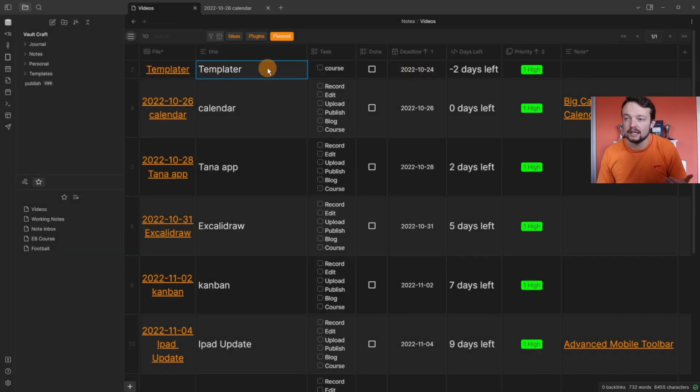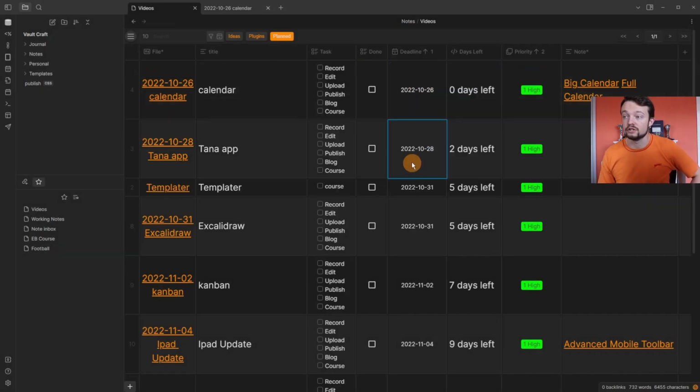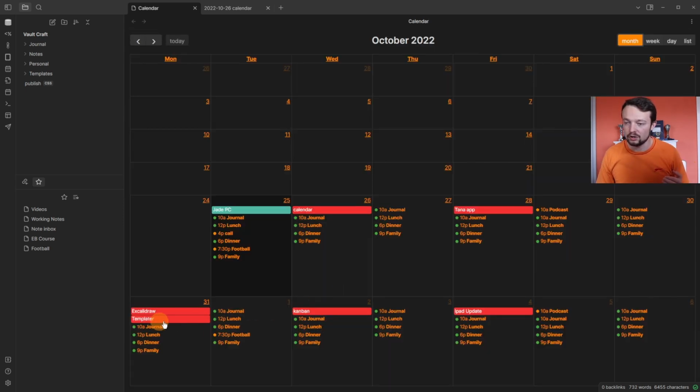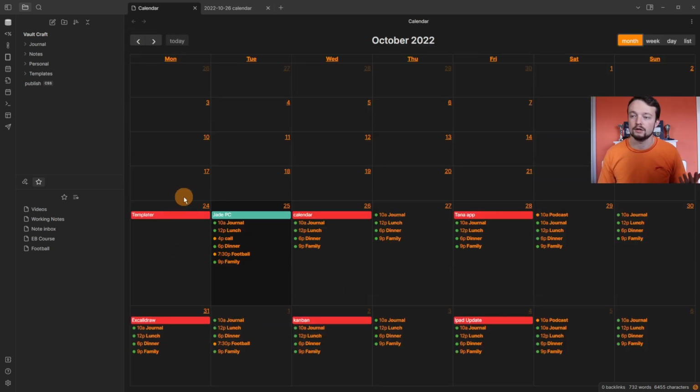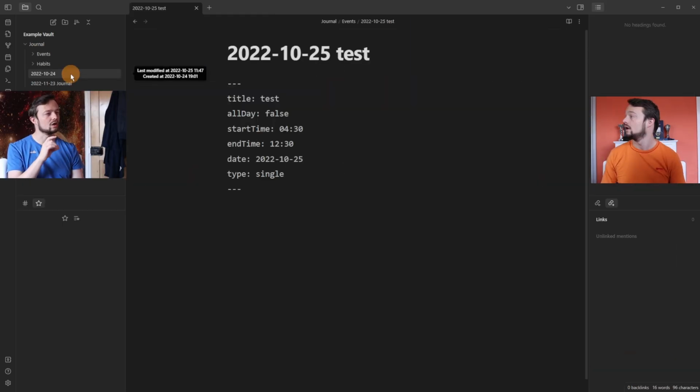So if I change the date here, you can see Templater is 24, because I've already done that video. If I move it to the 31st, now when I go to the calendar view, you can see the Templater is now on the 31st rather than the 24th, or I can just drag it back, goes to the 24th, and now when I click inside the videos, the date has been changed again. Ooh, nice. So Dataview also works.